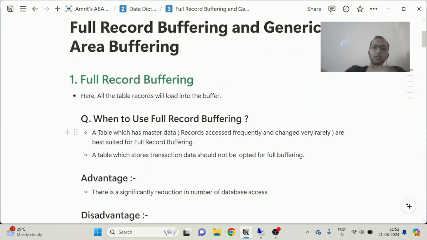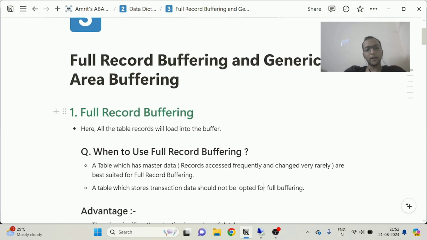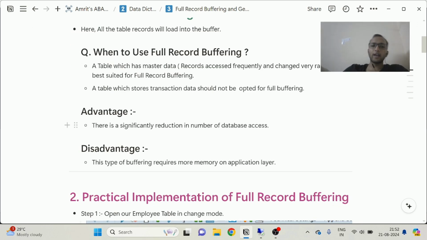And when to use this particular full record buffering? A table which has master data, that is, records in that table which are accessed frequently and changed very rarely, is best suited for full record buffering. In simple terms, a table which only contains master data is best suited for full record buffering, and a table which stores transactional data is not opted for full buffering. You got my point? Let's discuss the advantage and disadvantage of full record buffering.